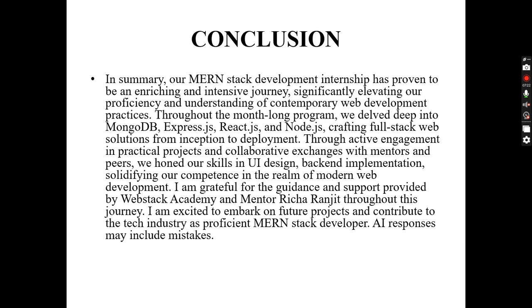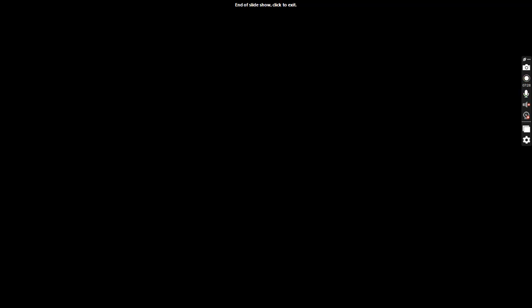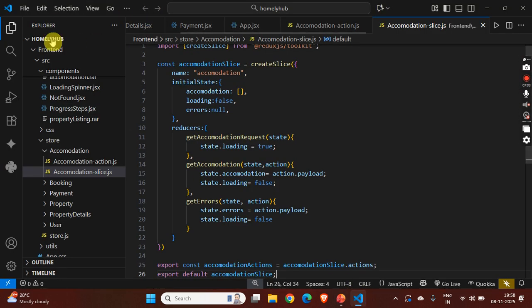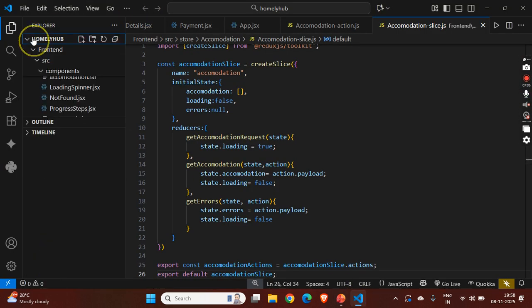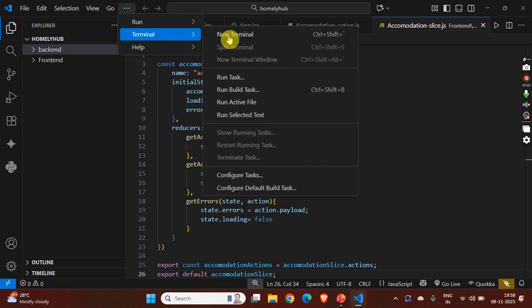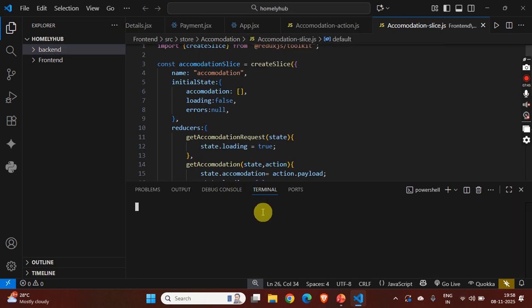Before concluding this PPT, I would like to show the project implementation with you all. So this is the Homely Hub project. This is the front end, and there is a back end here. So let's first run the back end.